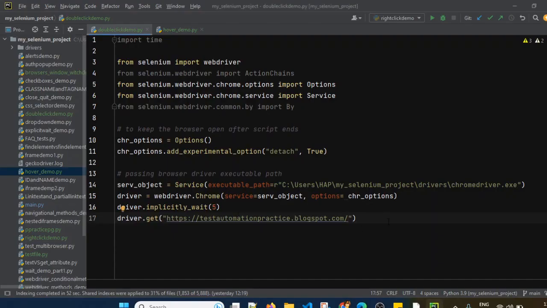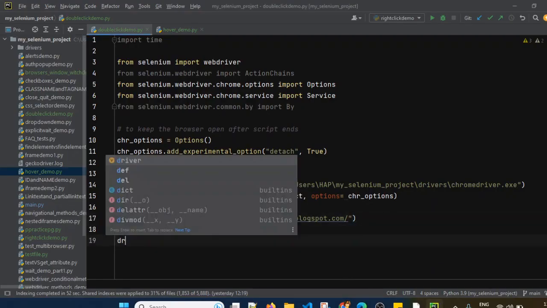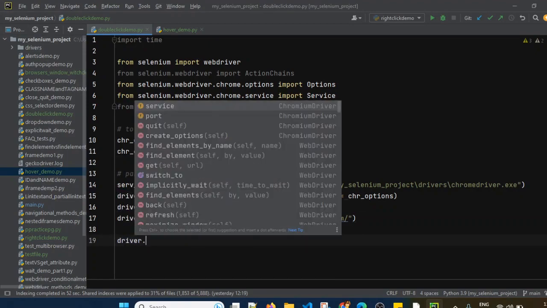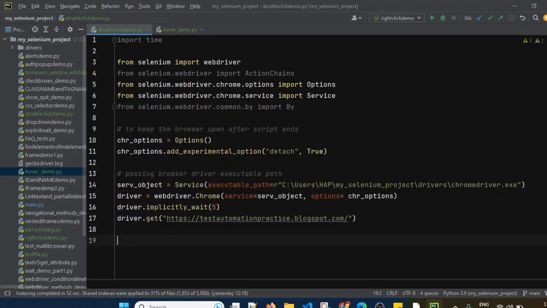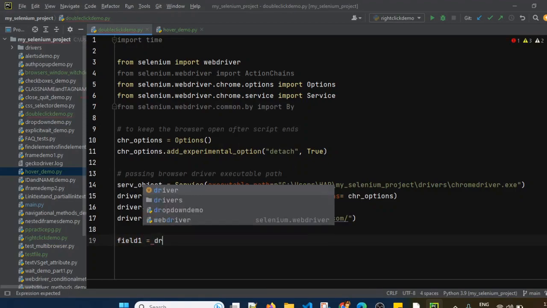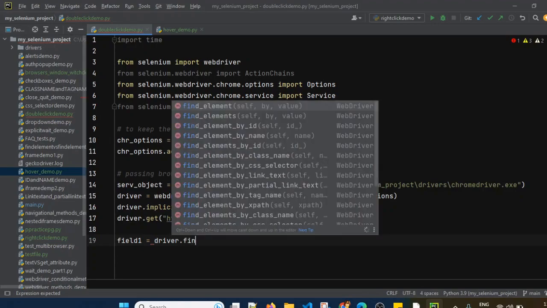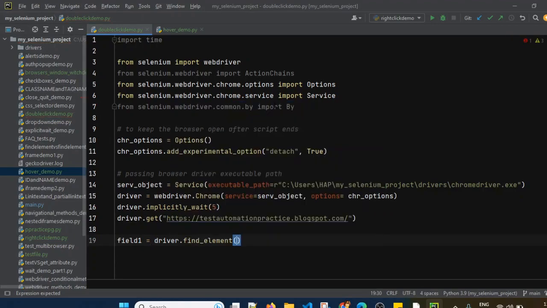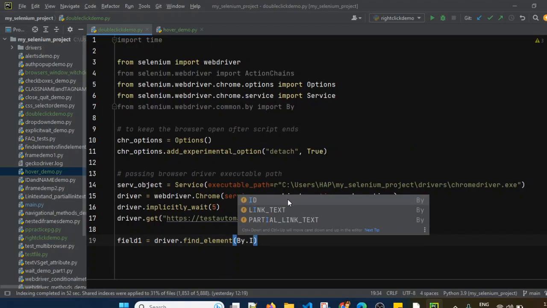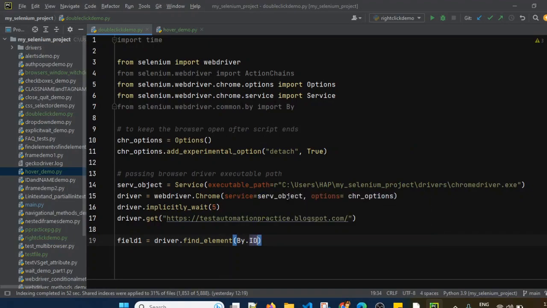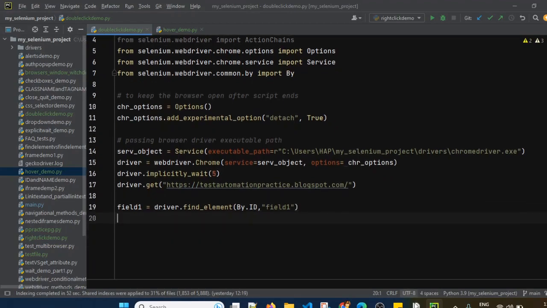As soon as the page is launched, I can store it in some web element. Let's say field 1 equals driver dot find element, by dot ID, comma, and I am just passing that ID here. Field 1 is the ID, so we have located that element.